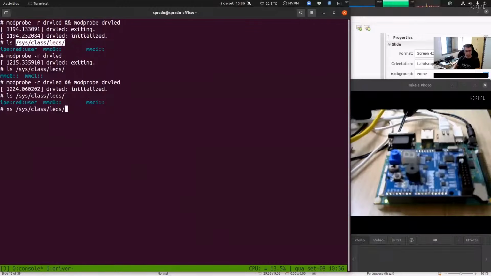And if we go to that directory, we can manipulate this LED. So this is the new interface that we have for the LEDs, and it is standardized. So every new LED driver will export the same interface. That's very good.